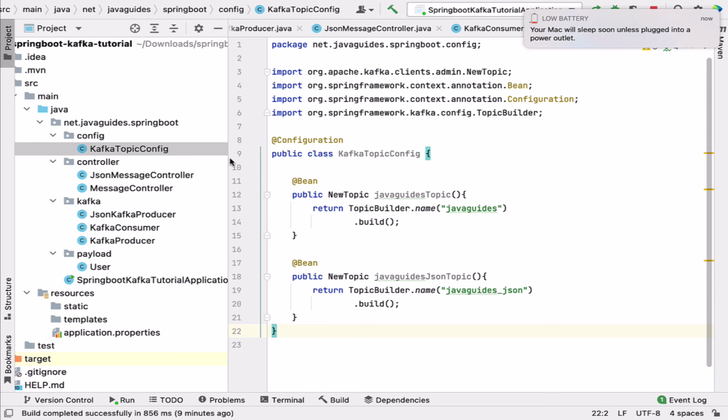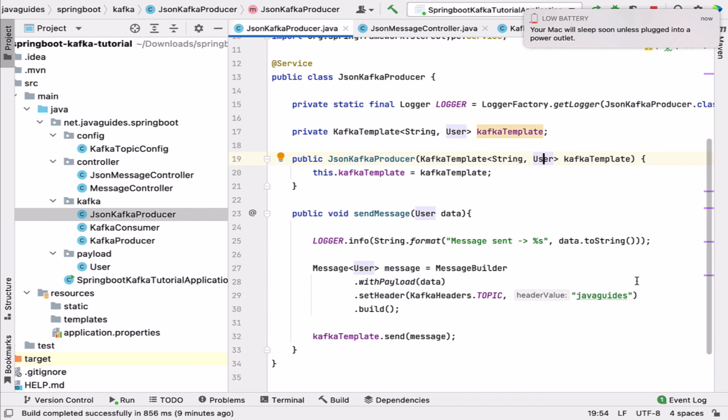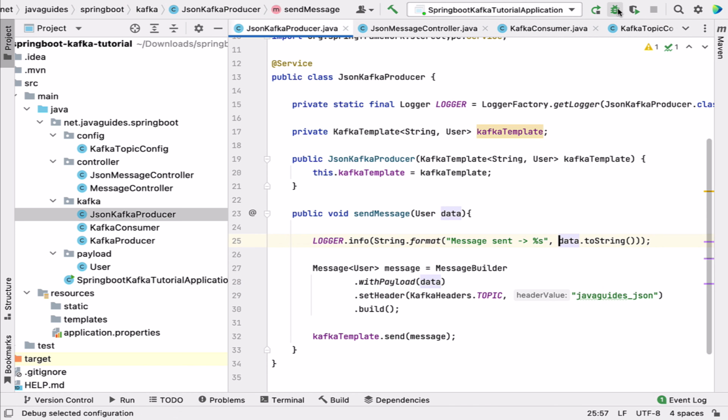Now let's head over to the JsonKafkaProducer, and let's change the topic name from javaguides to javaguides_json. Now this JsonKafkaProducer will send the message to this topic, that is the javaguides_json topic. Okay, now let's run the Spring Boot application and let's see how this works.